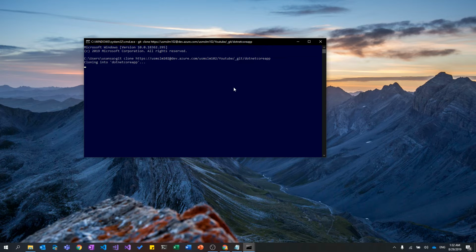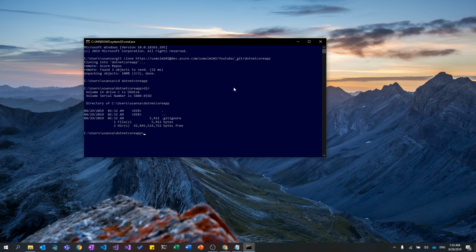If you are doing this for the first time, you might get a pop-up with authentication. You have to enter your Microsoft account username and password, but in my case I'm already authenticated. That's why it just cloned the repository for me. I'm gonna navigate to this particular folder, and if I do a directory listing, we'll see we have a gitignore file over there.